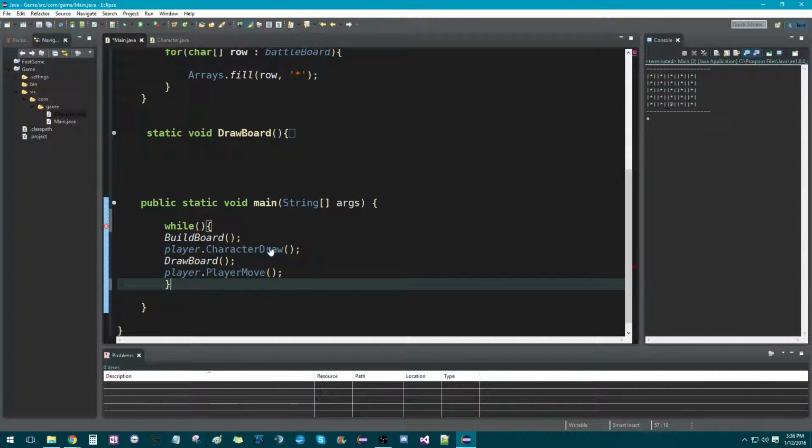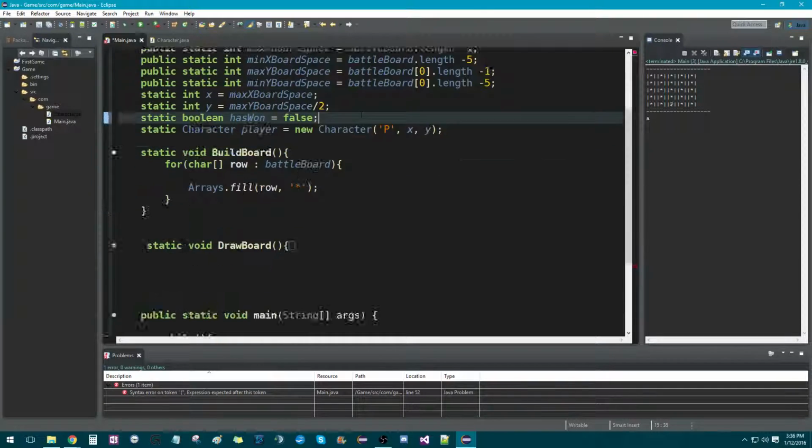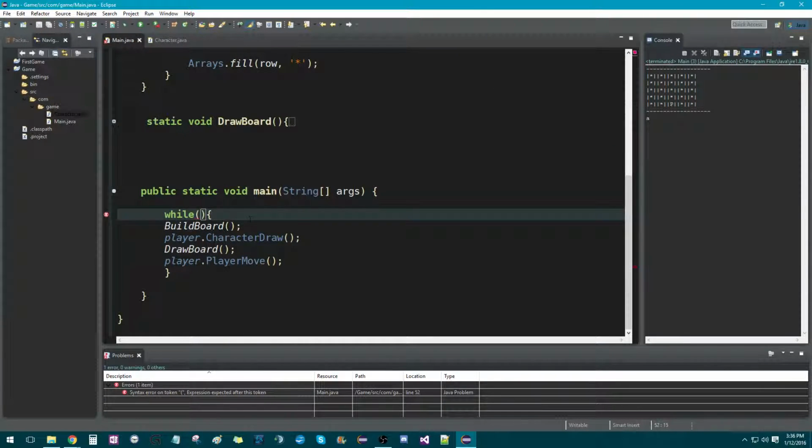So what this while loop is going to do is constantly check and constantly redo all of these things. Then we're going to create a Boolean for us to use up here. We're going to call it static Boolean, and we're going to call it has1. We're going to automatically set it to false. The reason why is we want our while loop to keep running. So all we're going to say is while not has1.